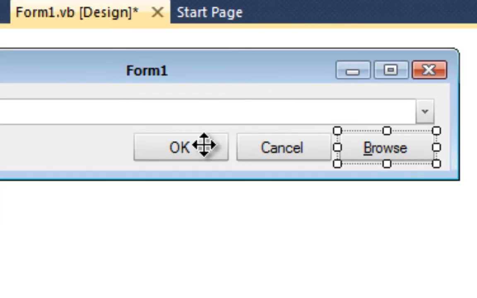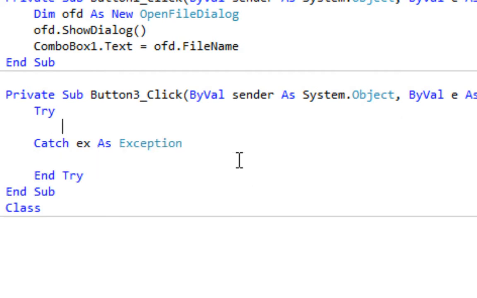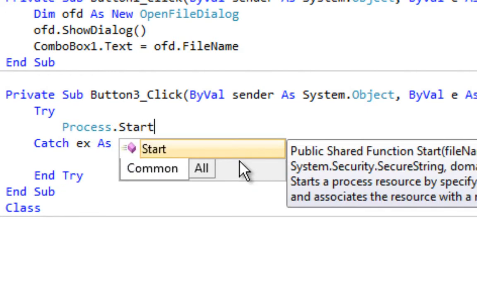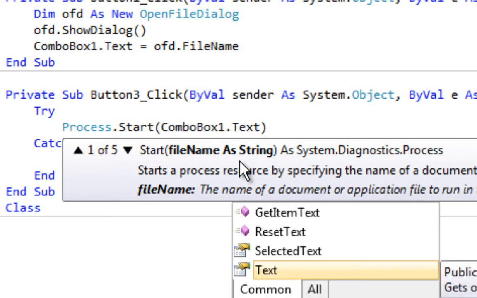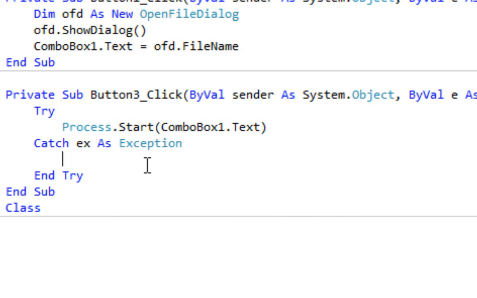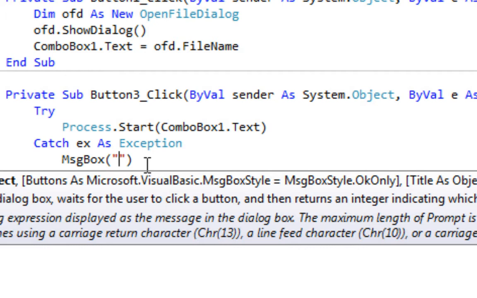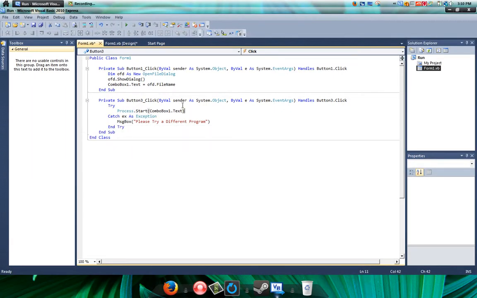And then we're going to go to our OK button, and we're going to click on try. I just double click on the buttons to get to these. And we're going to type in Process.Start. All the code will be in the description. I'm going to type in ComboBox1.Text. And now that's there, we're going to type in MsgBox, and we're going to change this to "please try a different program." Now this is just to say if it can't open a program, then it'll try a different one.